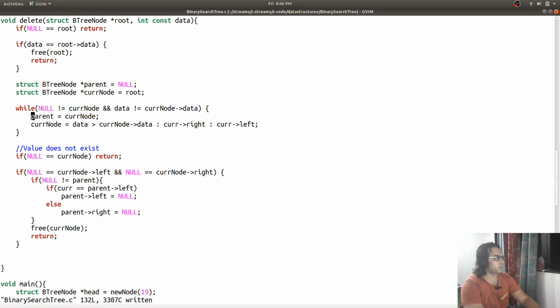So we do a search, find the node and its parent. If a node is null, that means that the value isn't there, so we just return. In the next case, we find that the current node is a leaf node, and if it has a parent, then we need to detach the node from the parent first, otherwise that parent will be pointing to an invalid memory location. Then we need to release the memory.